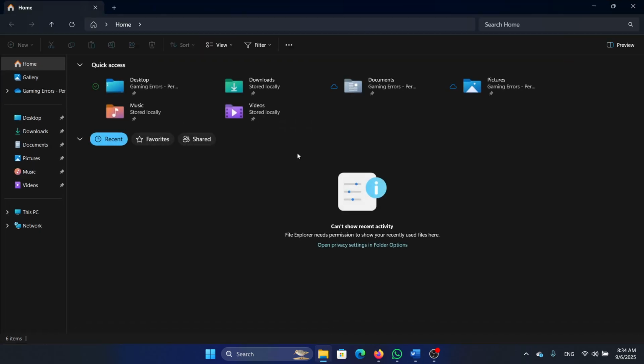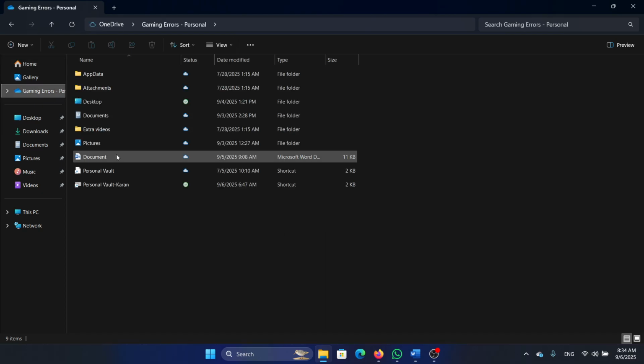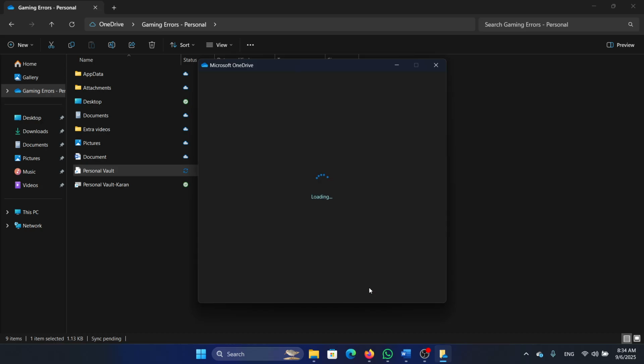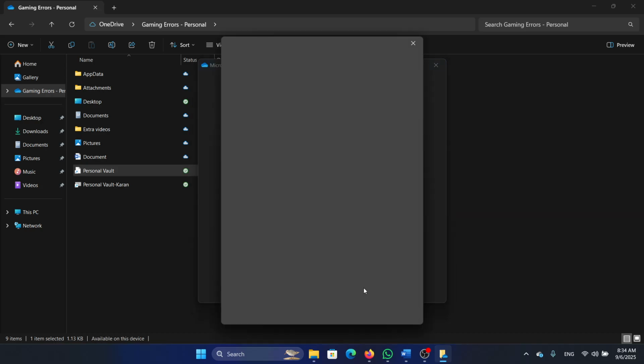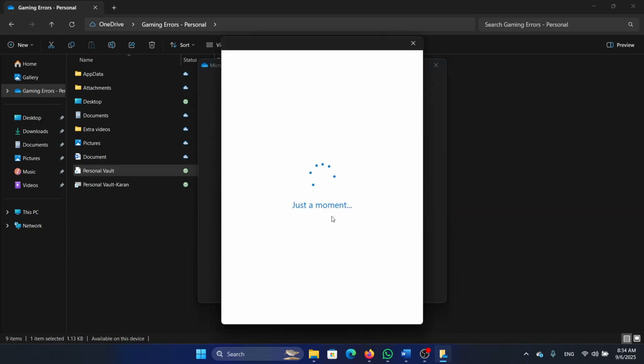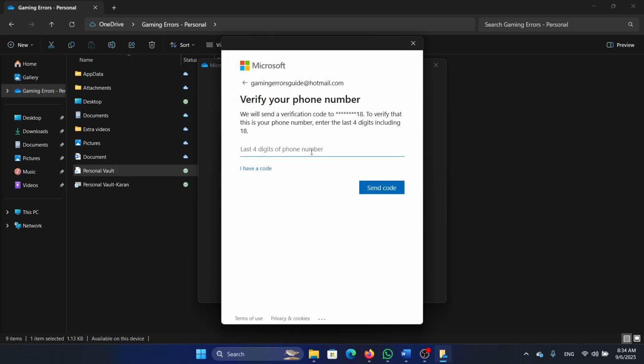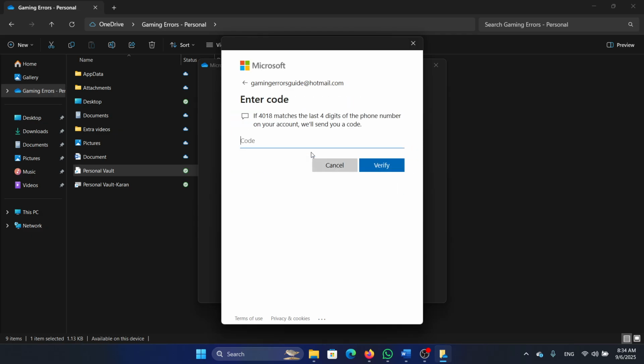So open your file explorer, go to OneDrive, and there's something called Personal Vault. Anything that is inside this Personal Vault will be secure. So you can simply open it and add your file there. Wait, I will enter the code.